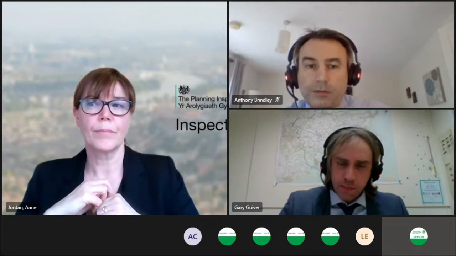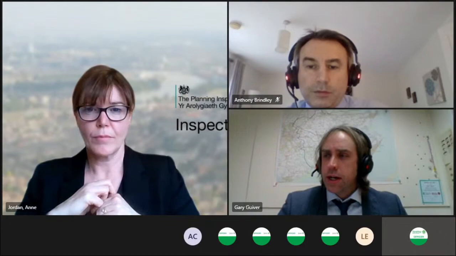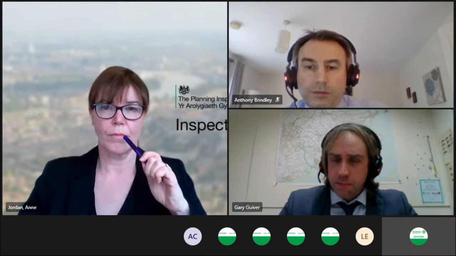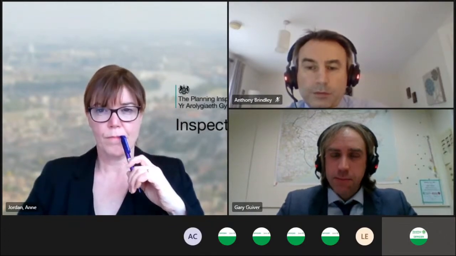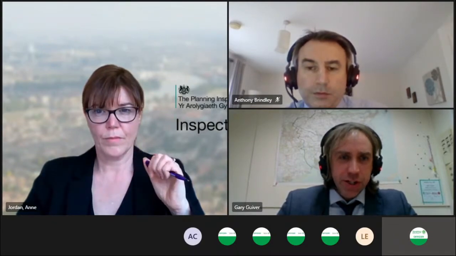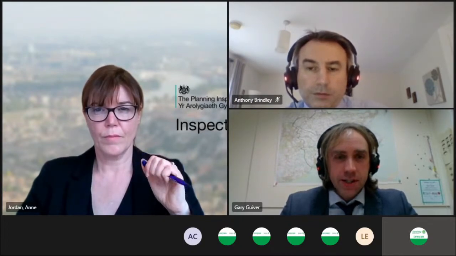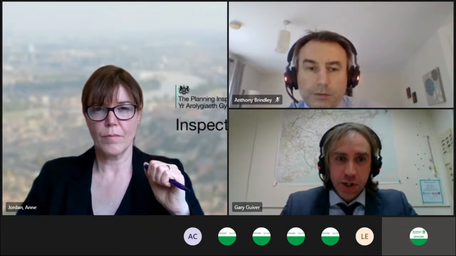And the other point that I wanted to raise was about how we deal with modifications to the policies maps, because in SM1 we've got quite a lot of suggestions for changes to settlement boundaries or designations on the policies maps, which we haven't discussed in any detail as part of the examination process.